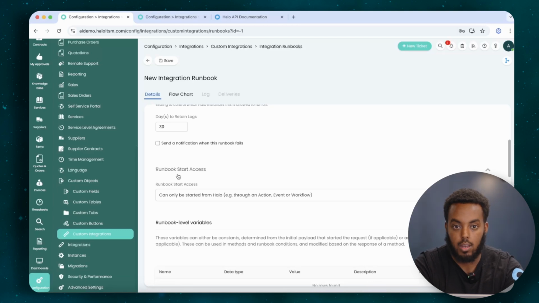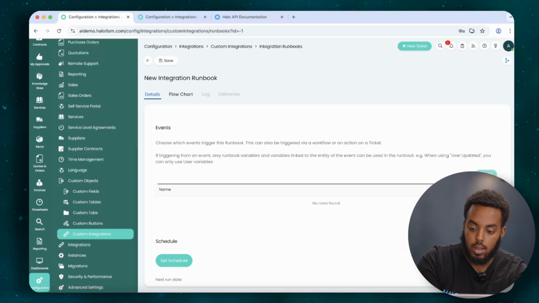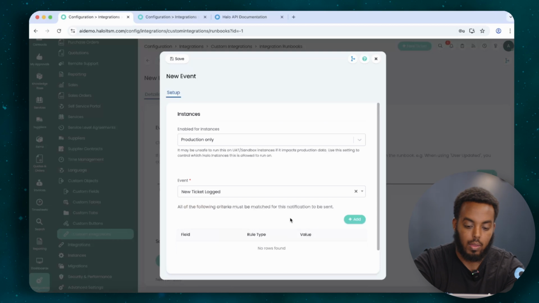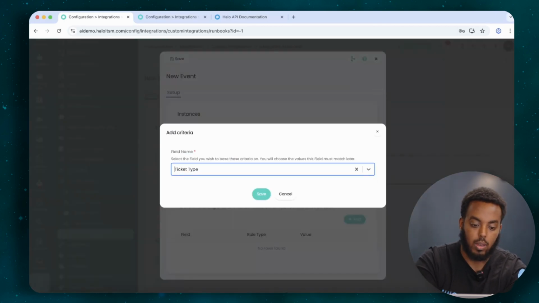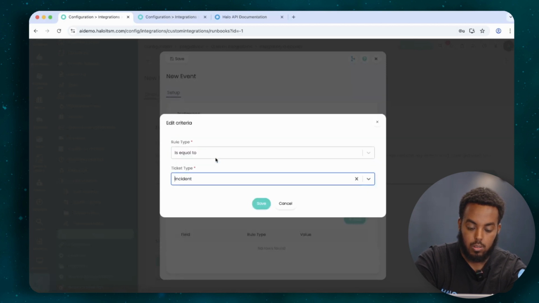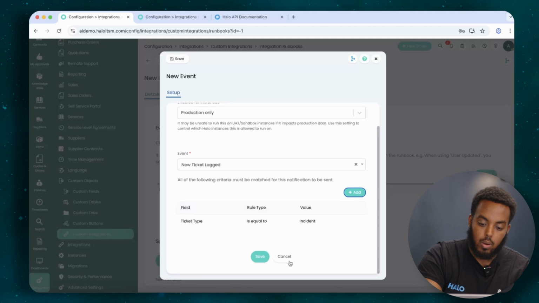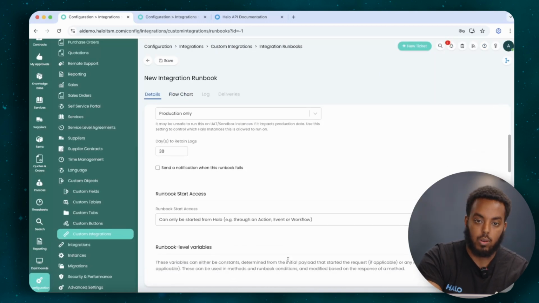If it's an event, in this case, we will have an events table within the runbook. As an example, I can go with the event of new ticket logged and then add an additional criteria to say the ticket type must equal incident. That just means for any new incident that is logged within the system, it will then trigger the runbook that we are building out now. And within the workflow, it will be one of the automation options that you can go with. So you've got your quick action, and then you'll have the option to queue a runbook.